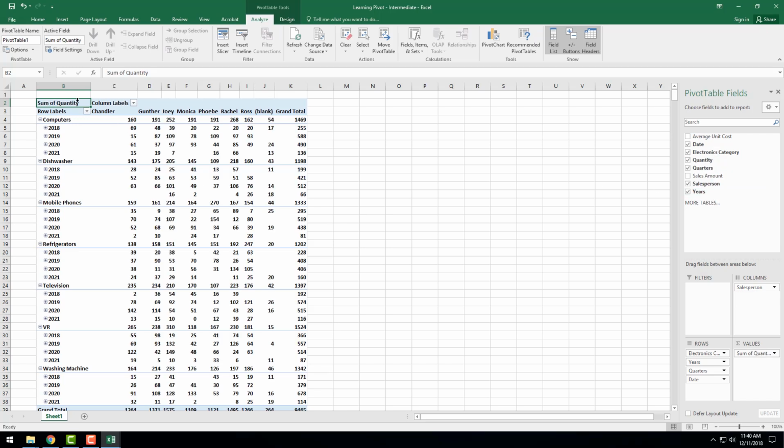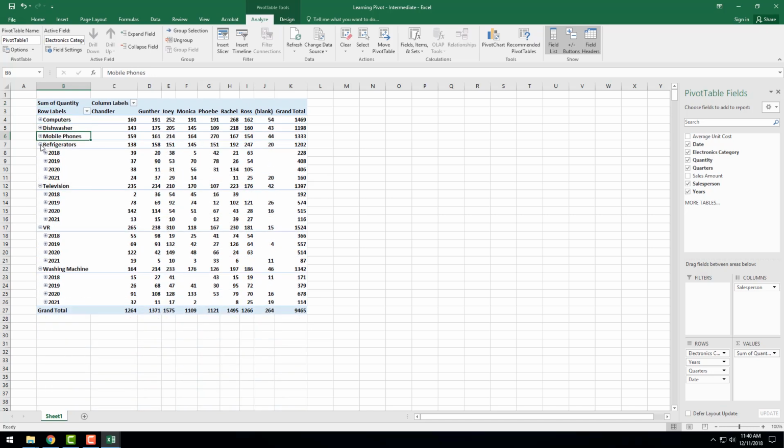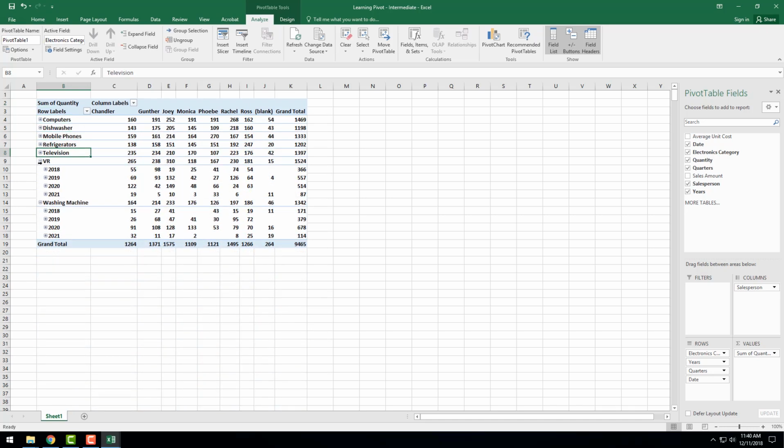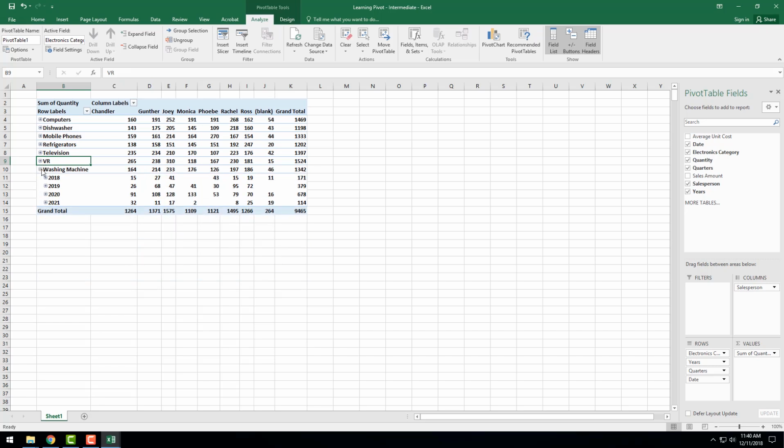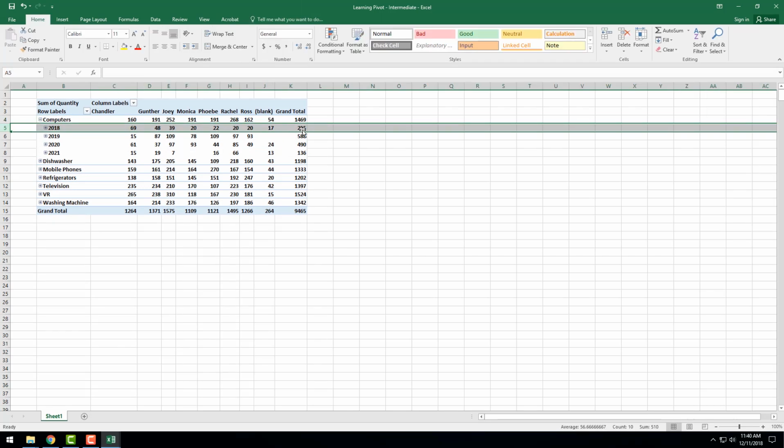So let us add the quantity in the values. As you can see here, now I can just minimize this and see how many electronics were sold in all of these time periods. So 2018, we had about 255 computers sold by all of the employees in total.